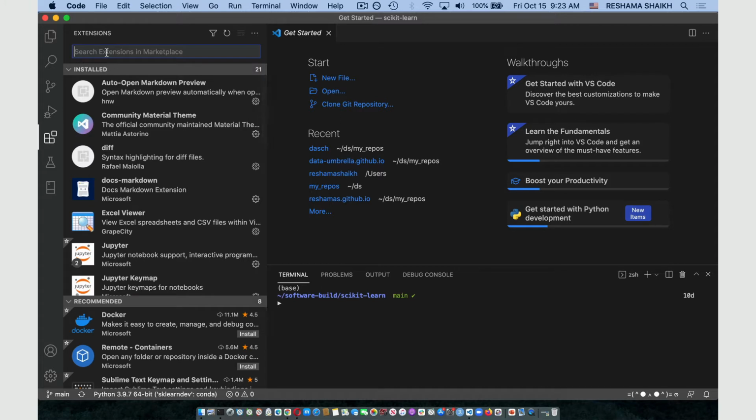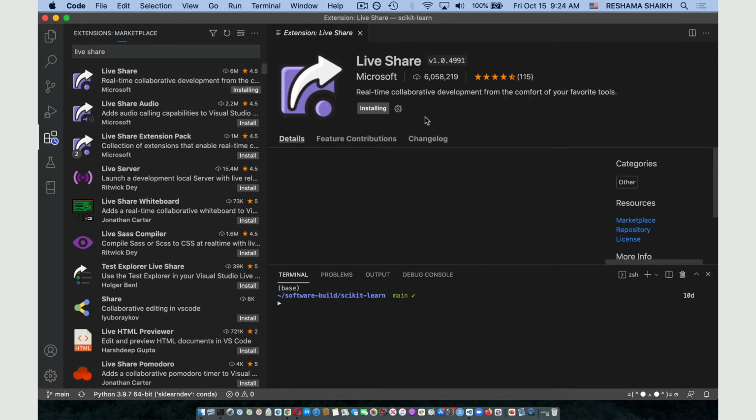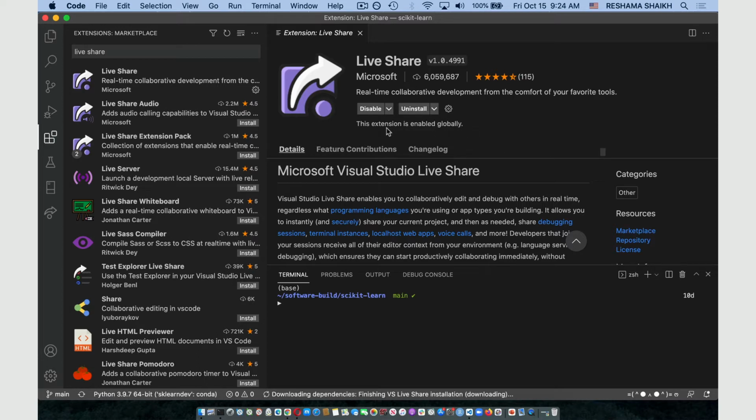I'm going to search extensions in the marketplace, and I'm going to search for live share. And we see that there are three options. I want the first one, the Live Share, and we can see that it has 6 million downloads. And I'm going to click on install. And it says right here that it is installing. This blue line is happening as well. Okay, it says this extension is enabled globally.